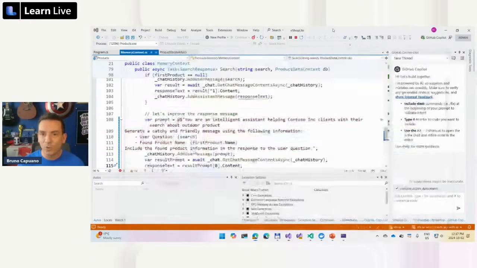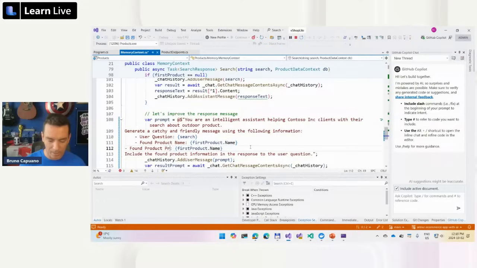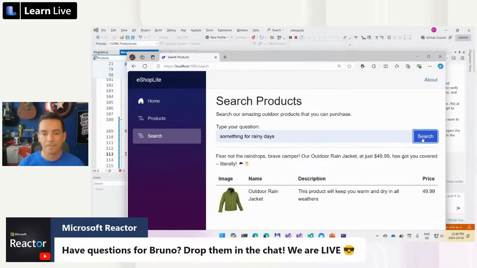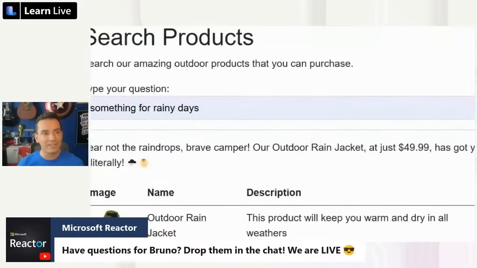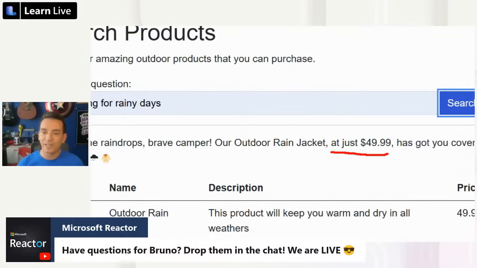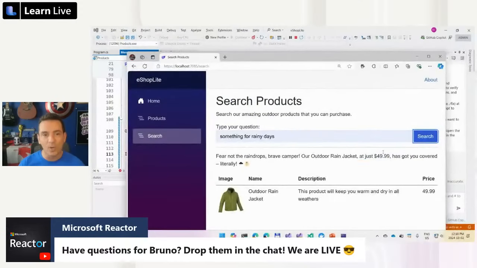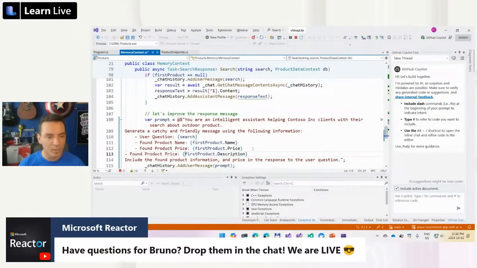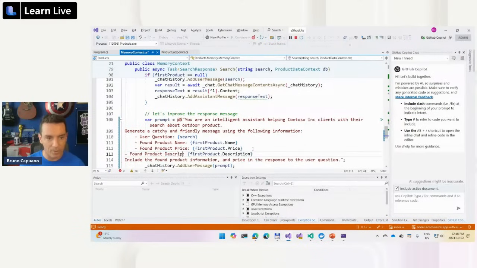I like it, but I also want to include the price here. So I am going to include the price: include the following information, and price, in the response to the user question. Let's see if the hot reload works for me now, and let's ask the question again. Okay, yes, we have it here. And hey, we have the rain jacket at $49, almost $50. So we are doing this. And hey, I also want to include the description: found product, price, description.